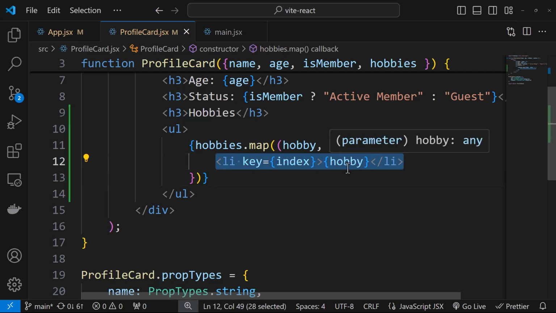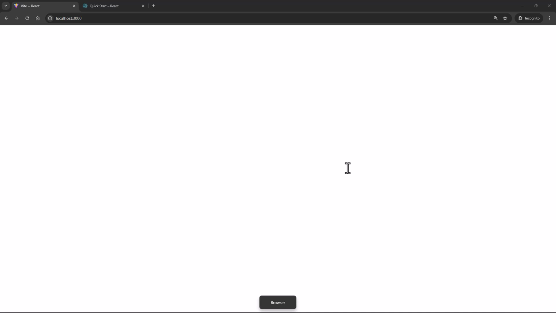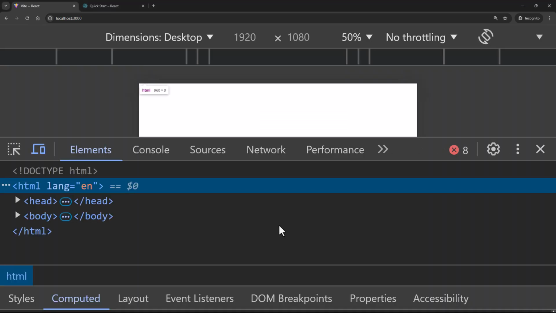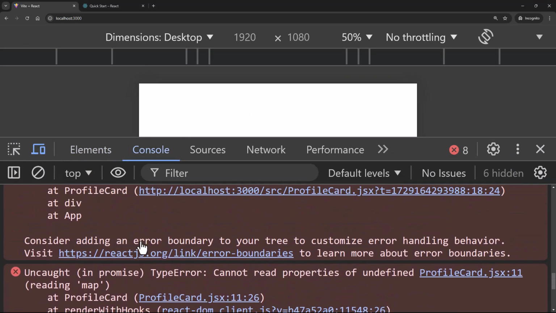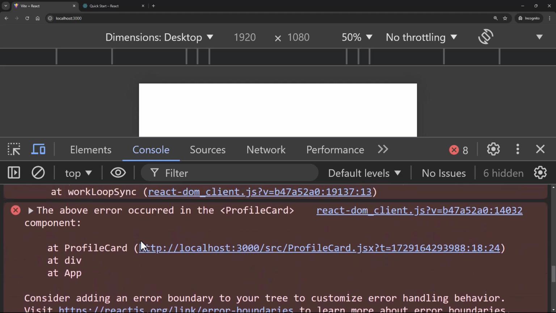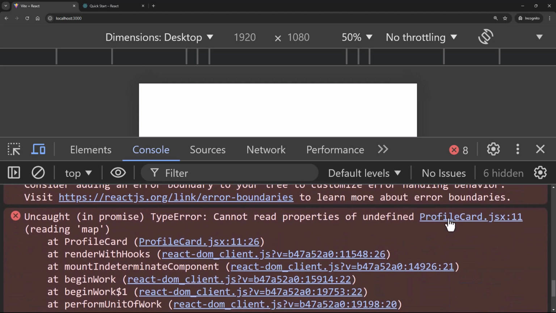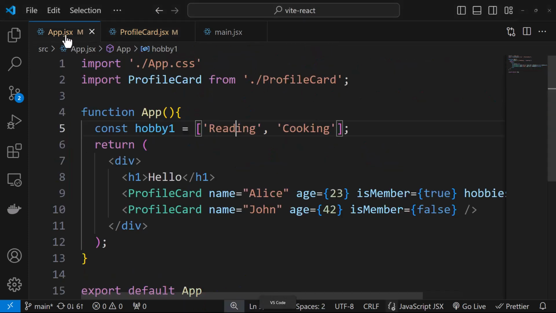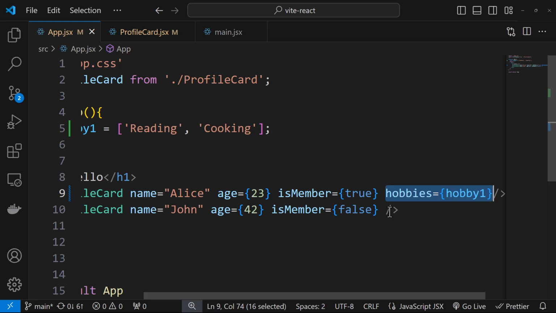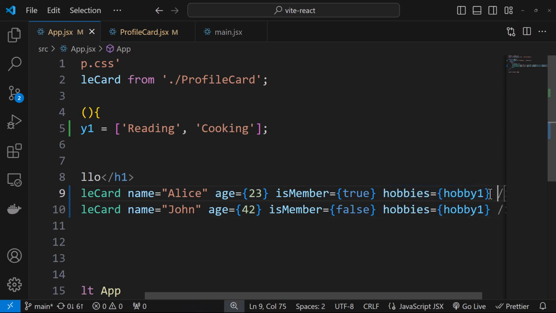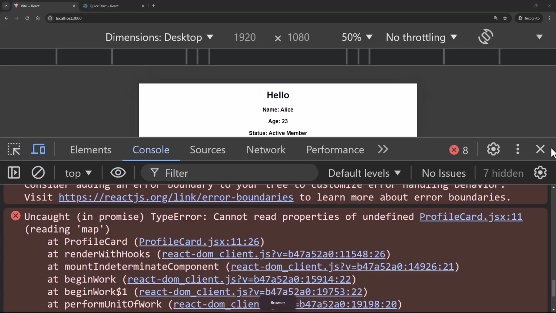Okay, so this is what we have done. And if you come over here, we are not seeing any sort of output. Why so? I'm getting an error over here, cannot read properties of undefined. It's because I'm passing this for probably only one component and not the other one. So if I save this, I should ideally see the output over here.